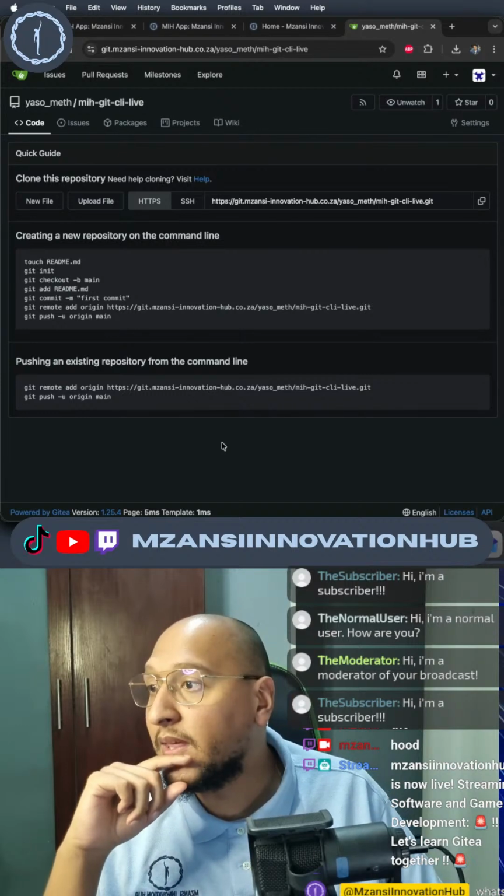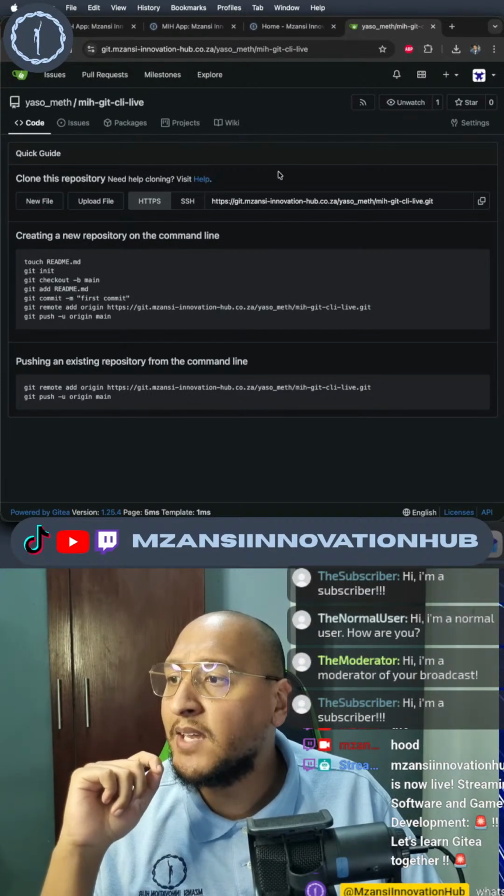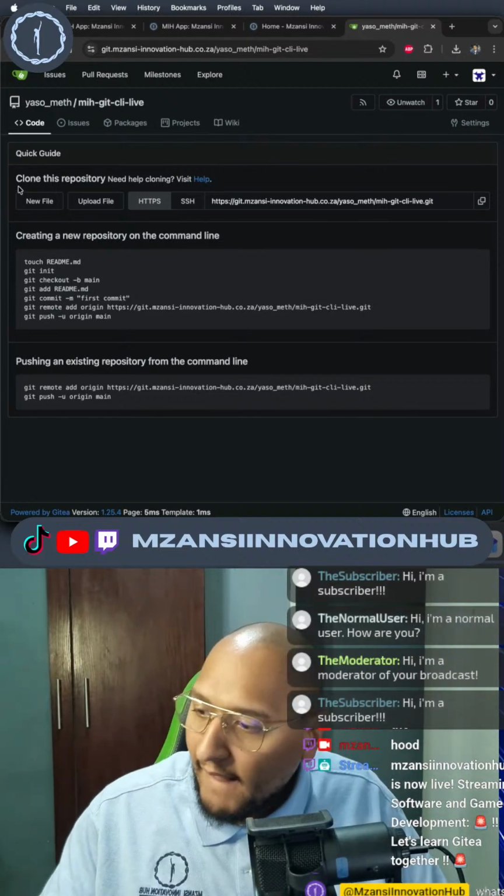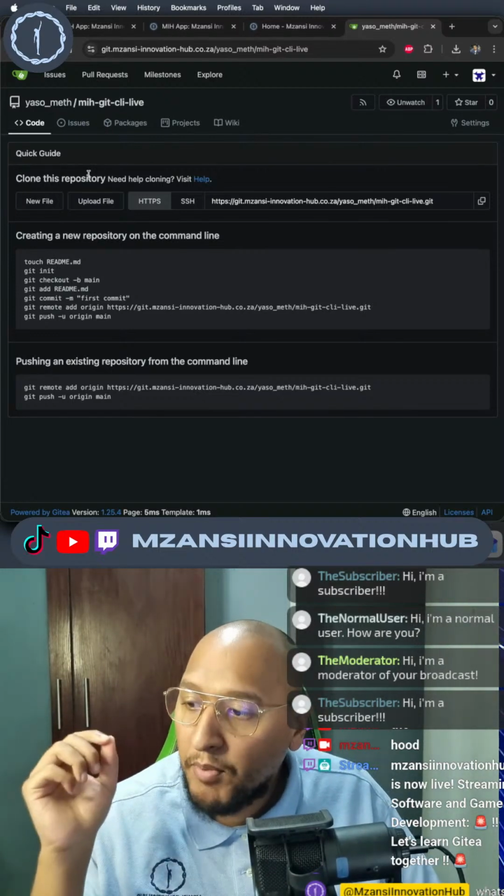And once we do that, you'll see it has some information over here for you. So at the top of the screen, you'll see clone this repository.